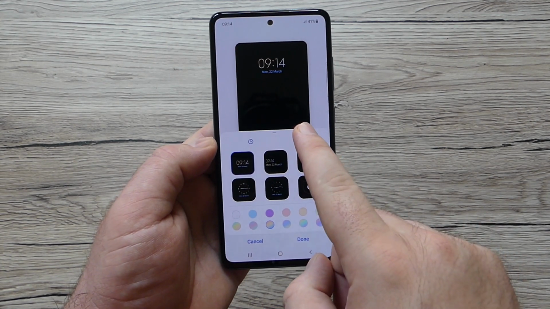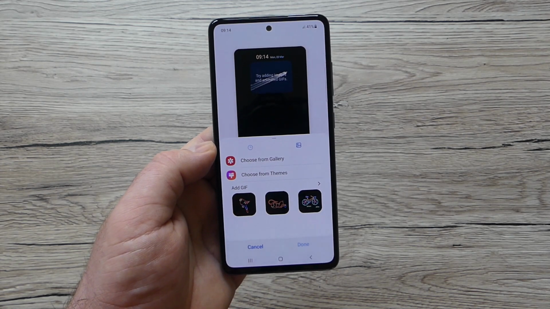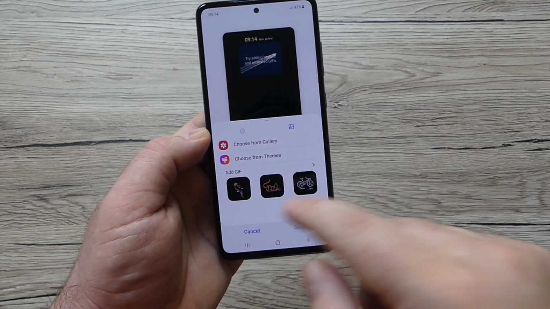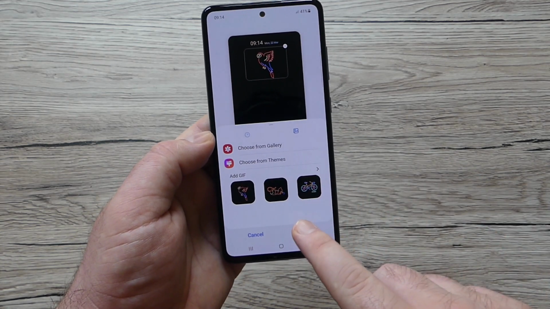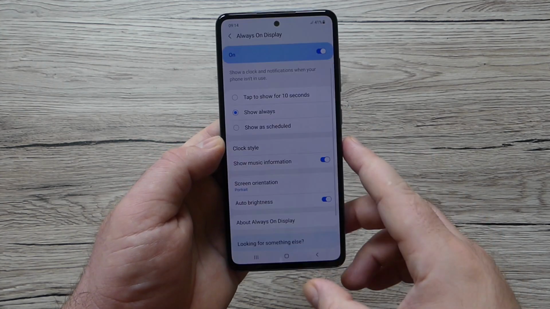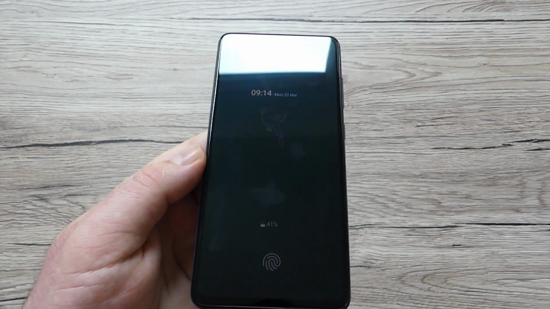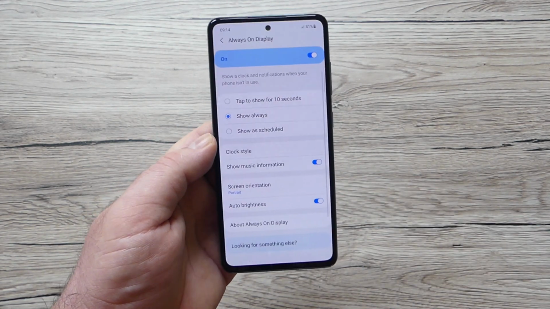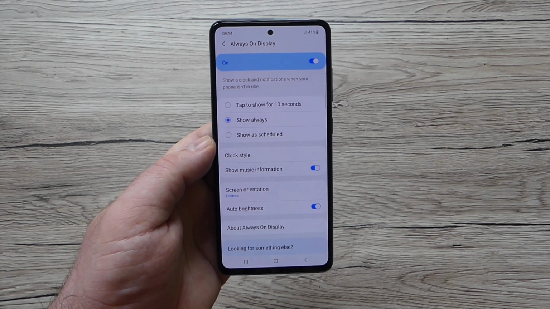Also, you can move to this icon, so you can add a picture, a photo from your gallery, or choose from the themes, or even add a GIF like this one, and let's say it's done. Let's have a look now. Yeah, see, it's showing up on the main screen, that little bird. Like I said, you can add any picture, any photo that you have on your device.